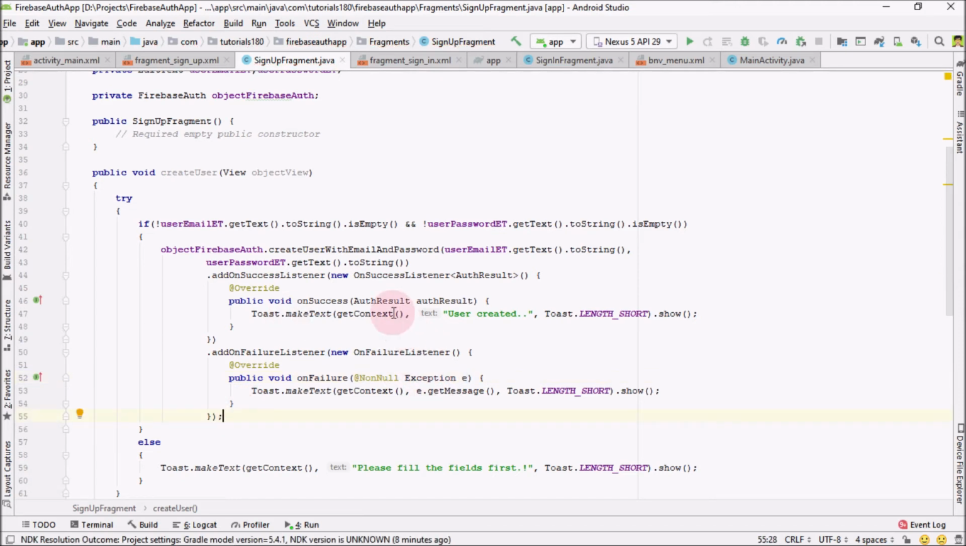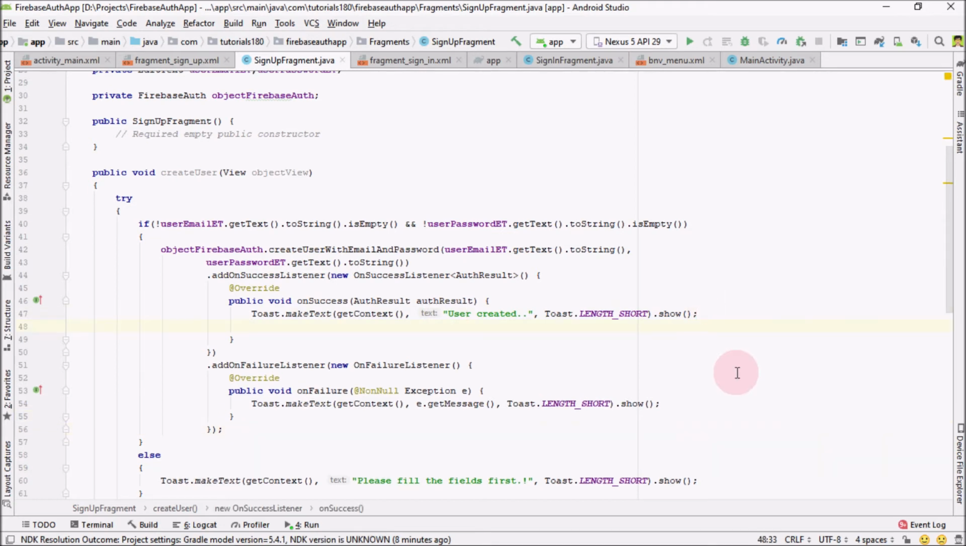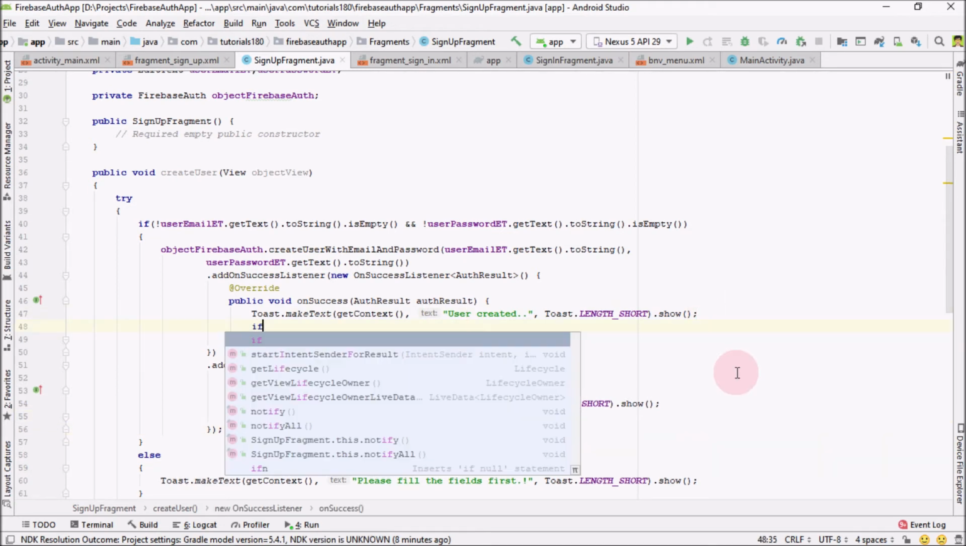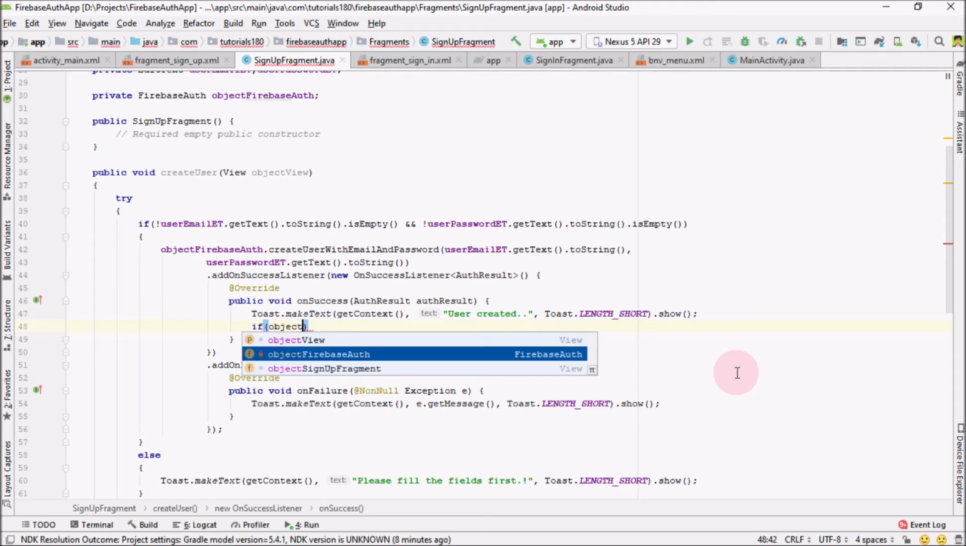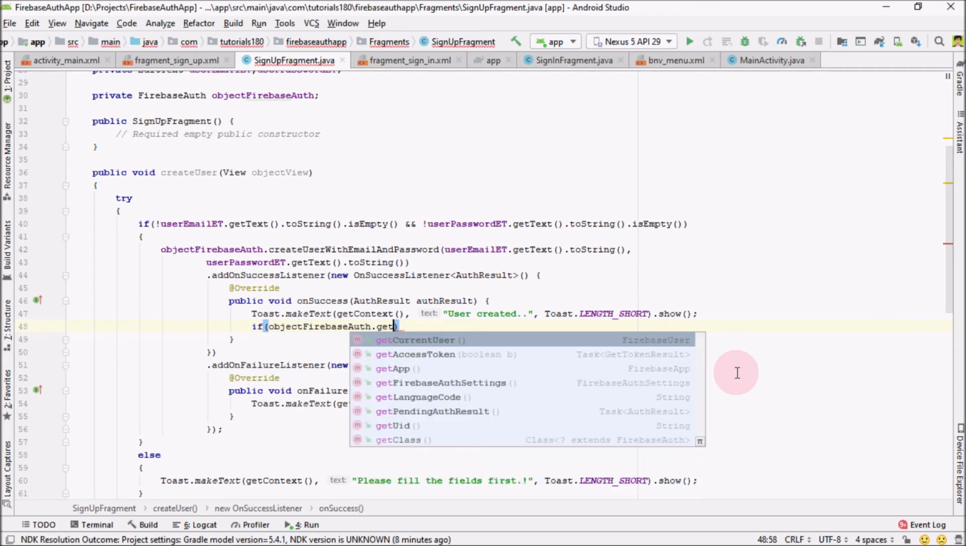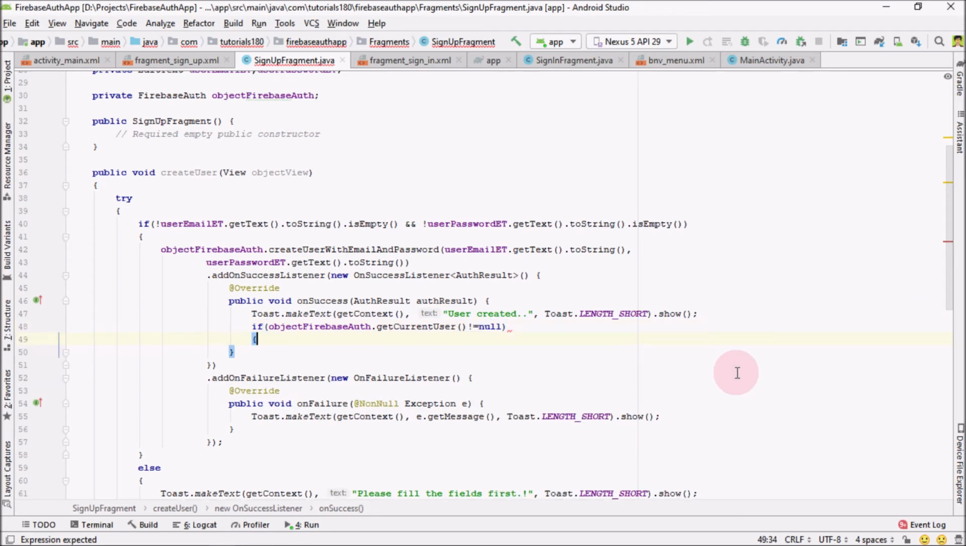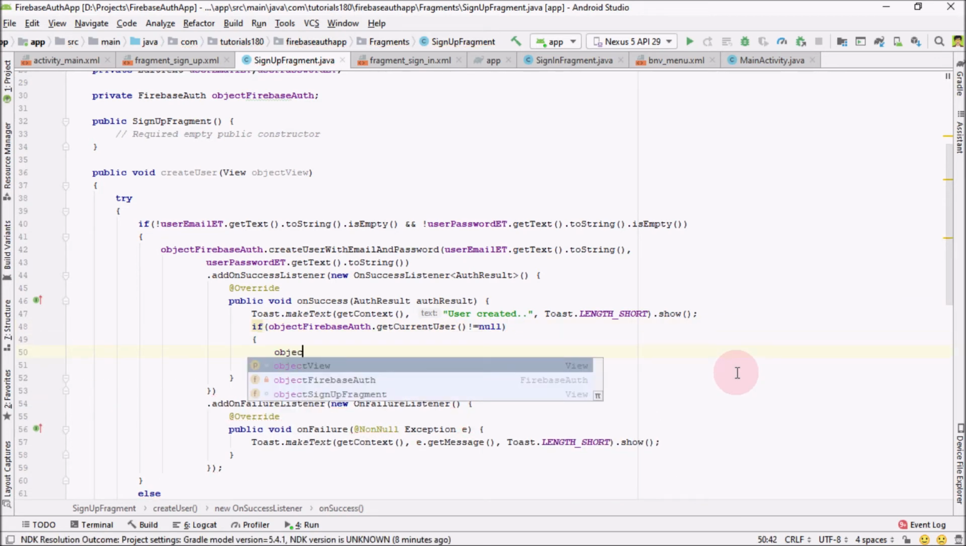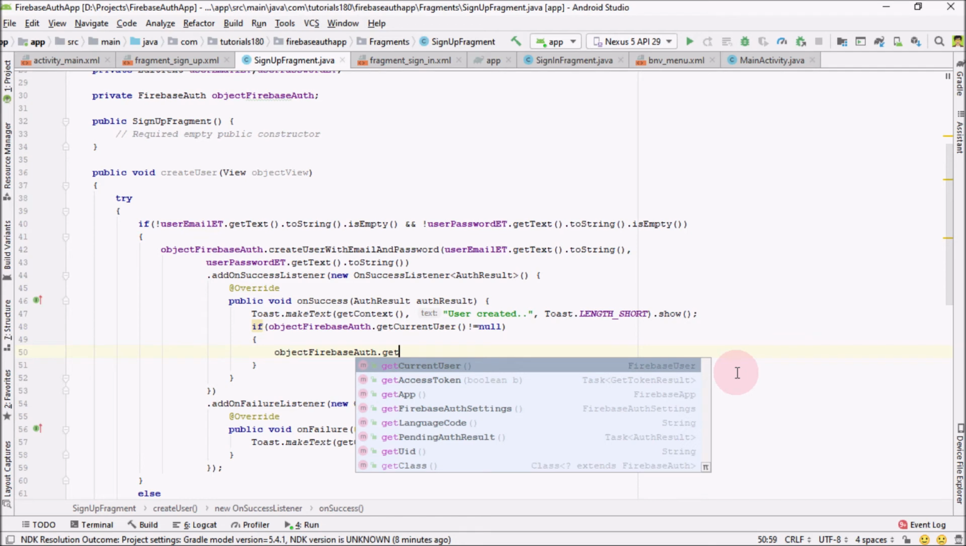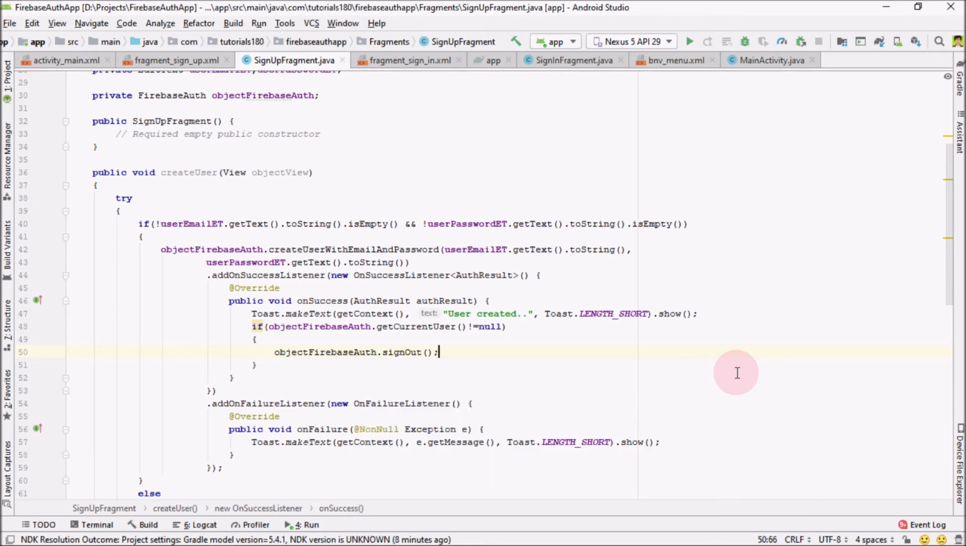But if the user has successfully been created, then we are going to sign out the current user, and first we are going to check if object Firebase Authentication dot get current user should not be equal to null. Then what we are going to do is sign out that user. Sign out, simple. Okay, that's it.